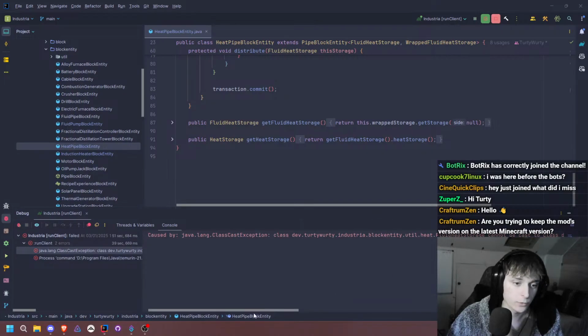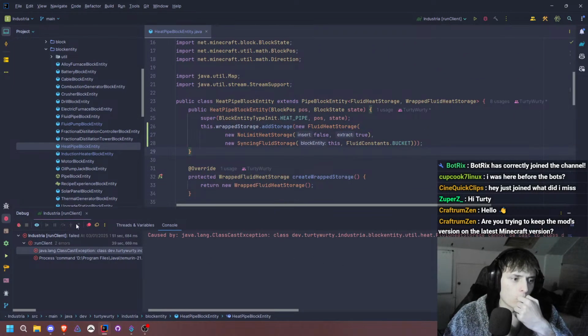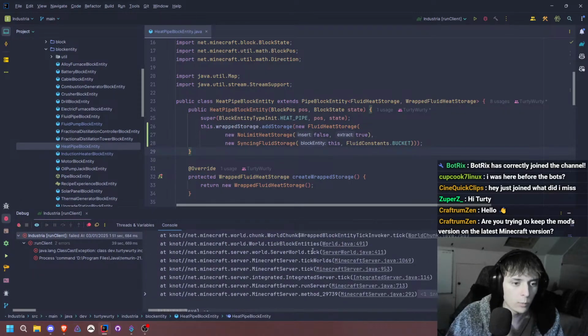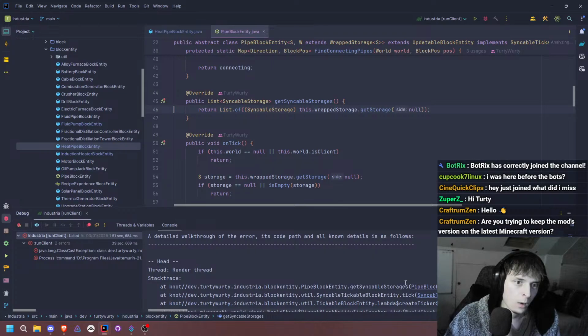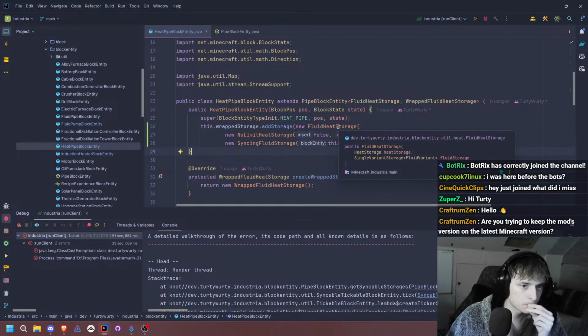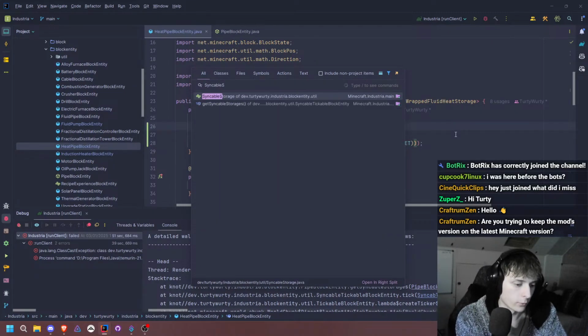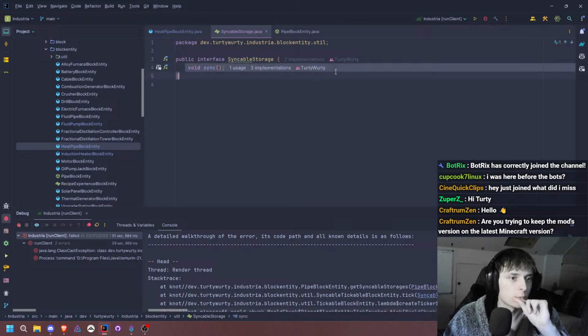And it did crash. So it says here, fluid heat storage cannot be cast to class sinkable storage. Fluid heat storage and sinkable storage are not... Where is this happening? Because I don't know why it would be trying to cast that. Oh. Storage has to be syncable. Interesting. Let me just visit syncable. All it does is void sync.